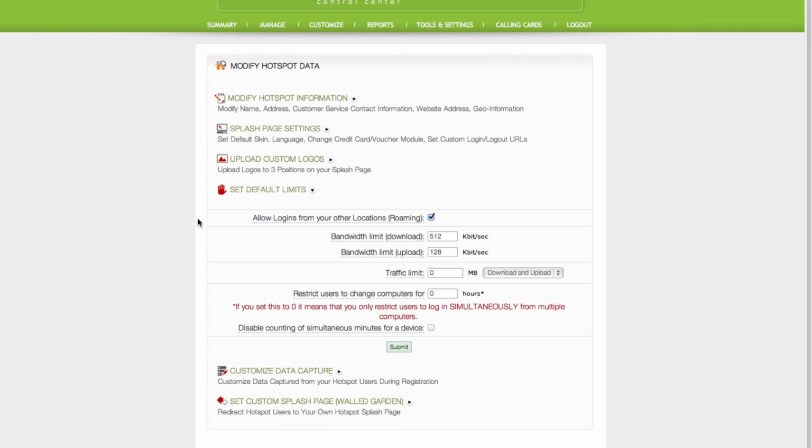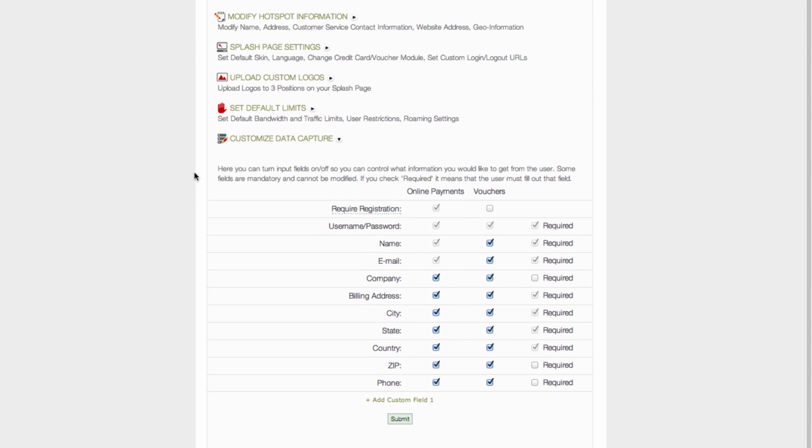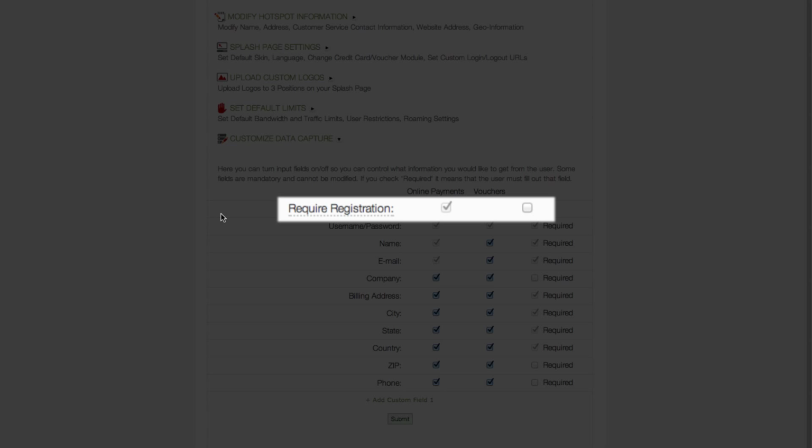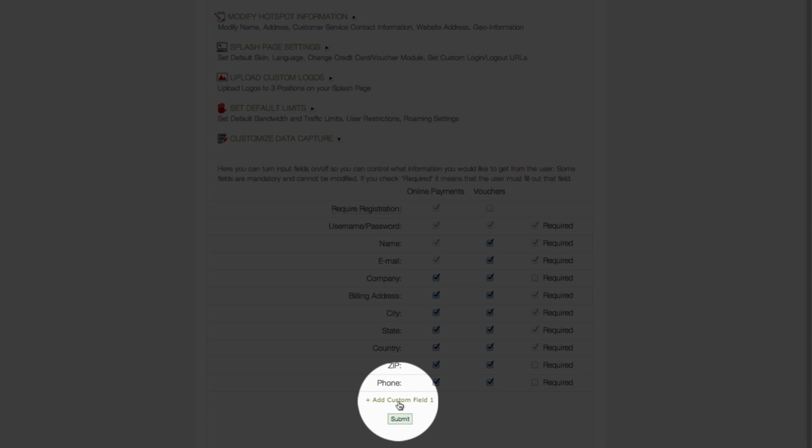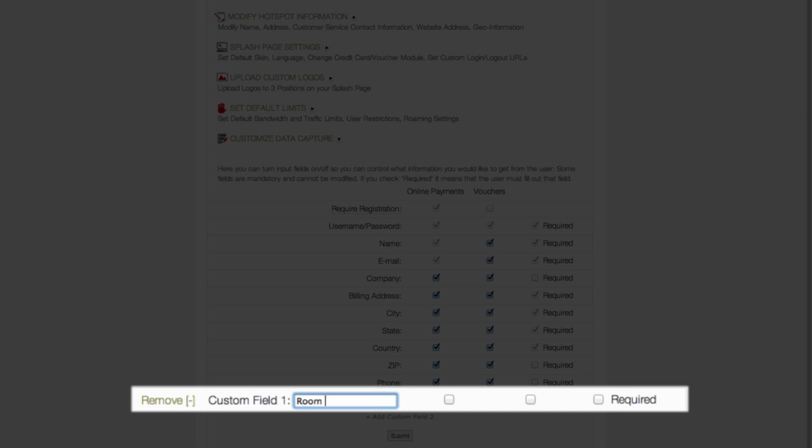The next section is where you can customize the data which you want to gather about your users. Users who buy a package online are required to register and enter some mandatory information. Users with vouchers are not required to enter any data, but you can force them to register, which means they also have to choose a username and a password, which they can use to log into the hotspot instead of the voucher code. You can select additional fields for online packages or vouchers separately, and you can also add custom fields, like room number for example, to collect additional information from your users.